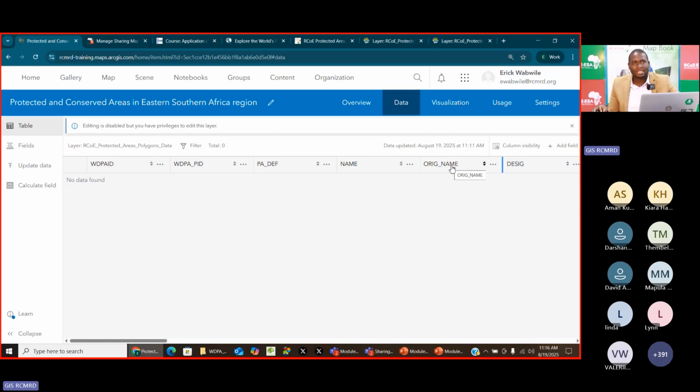Original name means it's the name of the protected area, maybe in the original language. For example, the protected area may be known within the country by a different name, but when it was reported, it was reported with a different name. So the original name is the name that the site is known by.